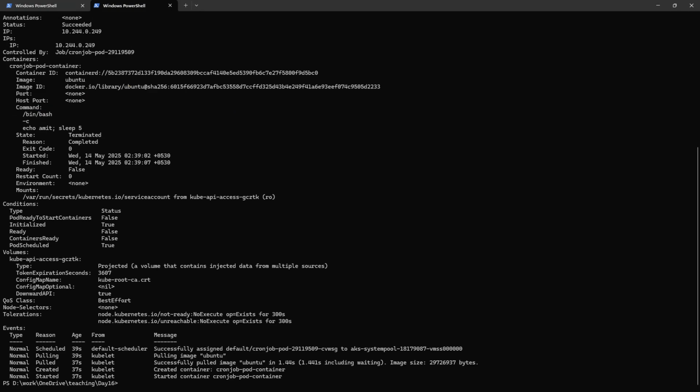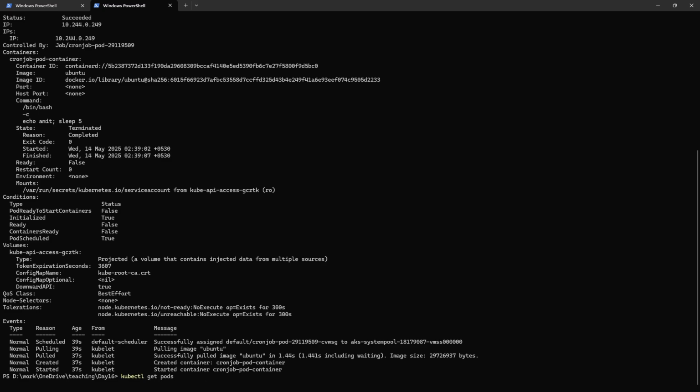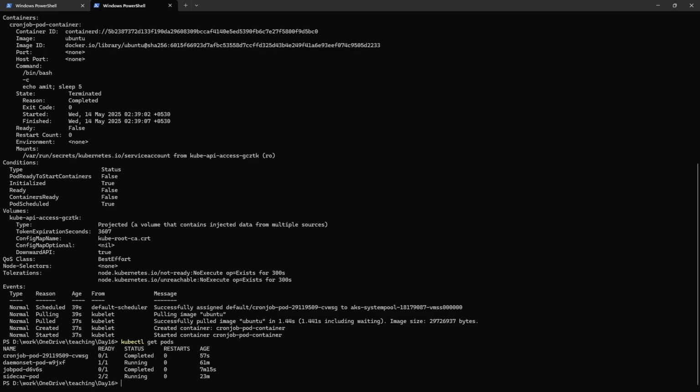The most important thing which we need to check is the state. The state is terminated and the reason is completed. Okay, let me run again the kubectl get pods. Are we able to see any new pods? The answer is no. Just wait for a minute and then see.